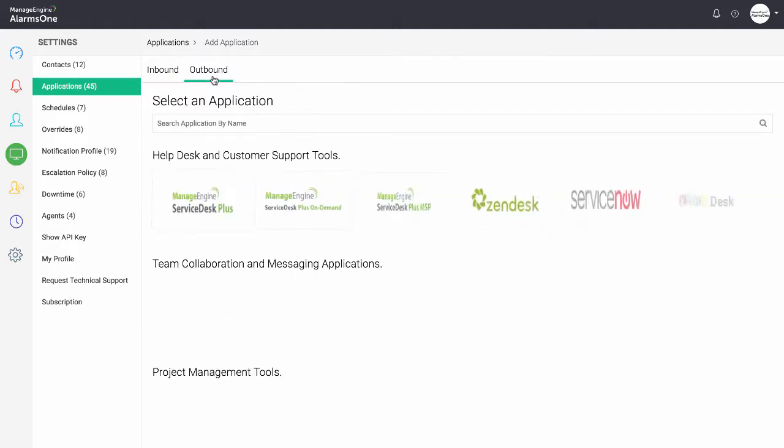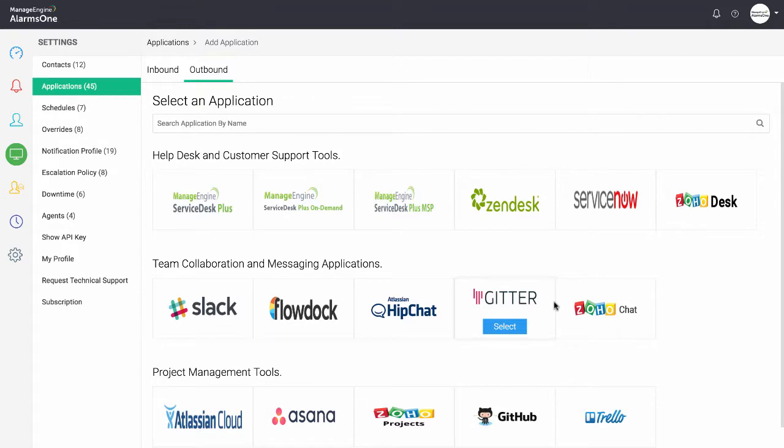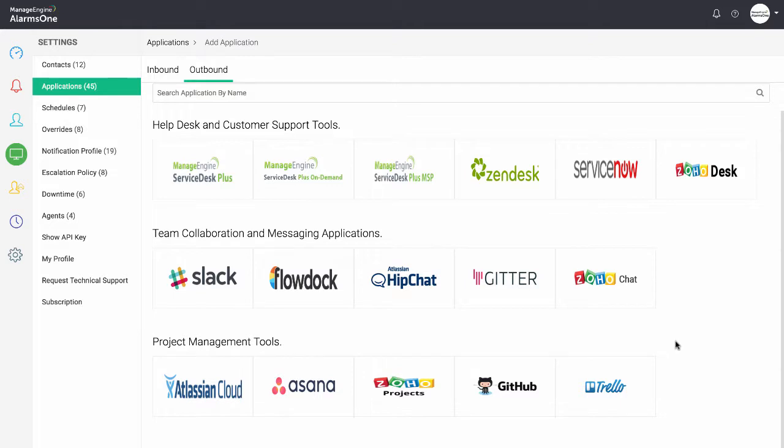And we also have the list of outbound applications via which we share the alarms that we receive in AlarmsOne to a customer support tool, help desk tool, team collaboration tool, or any other project management tool. In AlarmsOne, we have ticketing tools like SDP, Zendesk, Zoho Desk, etc. We also support team collaboration tools like Slack, HipChat, Zoho Chat, etc. We also have support for project management or version controlling tools like GitHub, Zoho Projects, Trello, etc. So once the applications are integrated, then you can see the alerts coming into AlarmsOne.